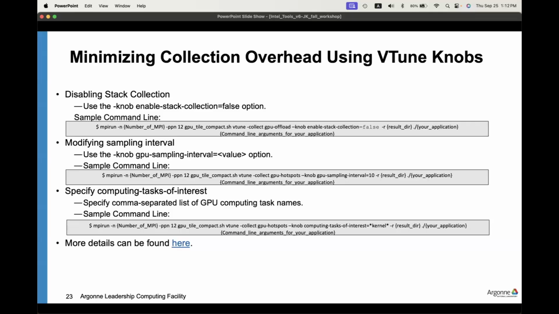In this case, you can use the computing task of interest and specify that kernel. That means VTune just disables collection for other kernels and focuses on that specific kernel, so that reduces a lot of overhead. This is also useful information. I also have the link from the Intel website here; you can go into more detail on this, okay?